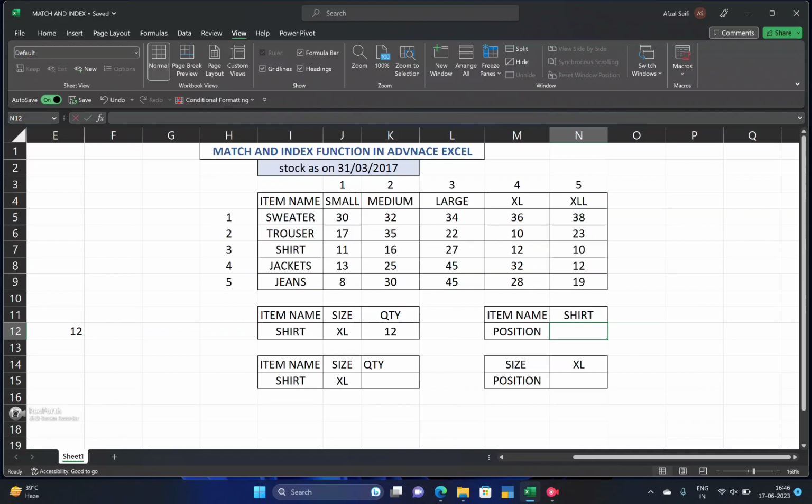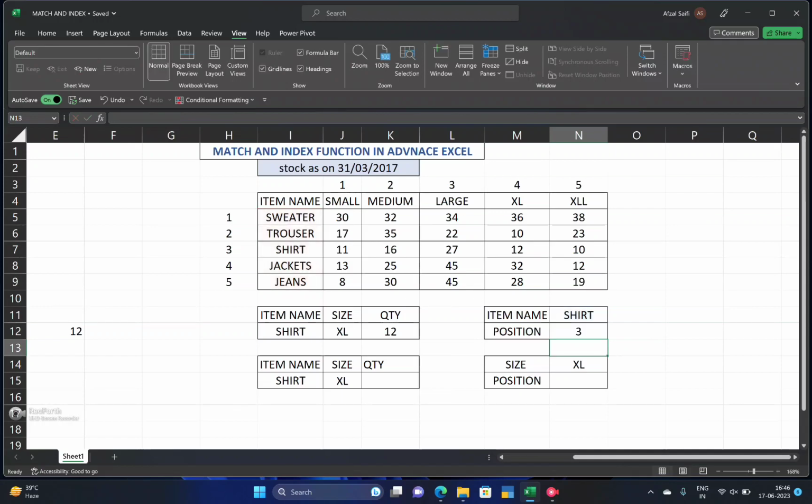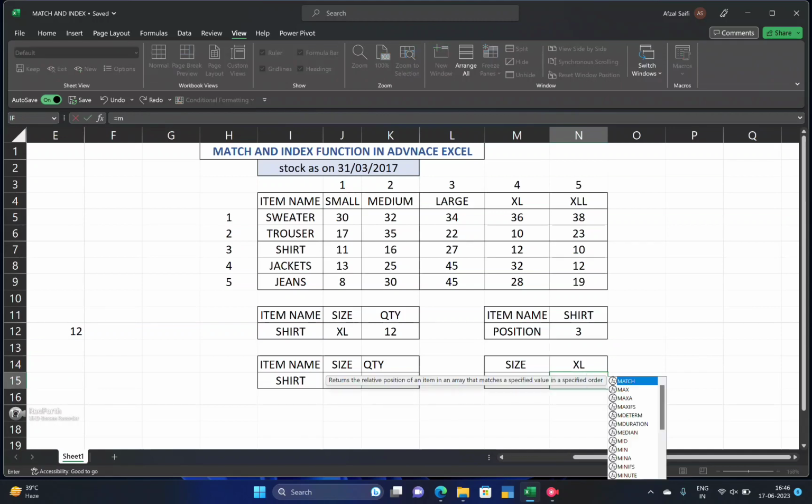So let's see the next example of match function here. Equal to match. Here I find the position of shirt. The shirt has which position? So here the lookup value is shirt, comma, lookup array is item name sweater to jeans, comma. So I want an exact match, just type 0, bracket close, and then enter. You don't have to type 1 or minus 1, just type 0 for exact match. So here I have the 3rd position of this shirt, this 3rd row shirt here.